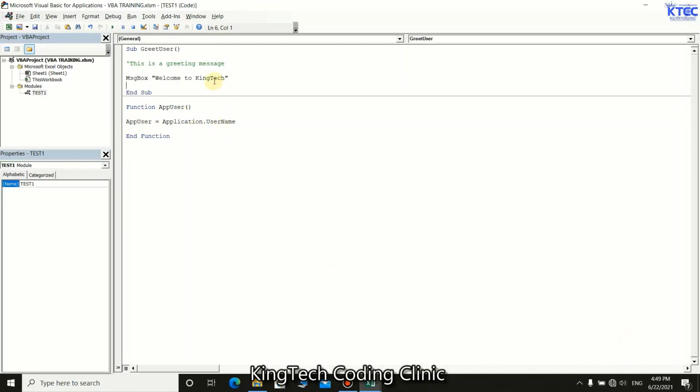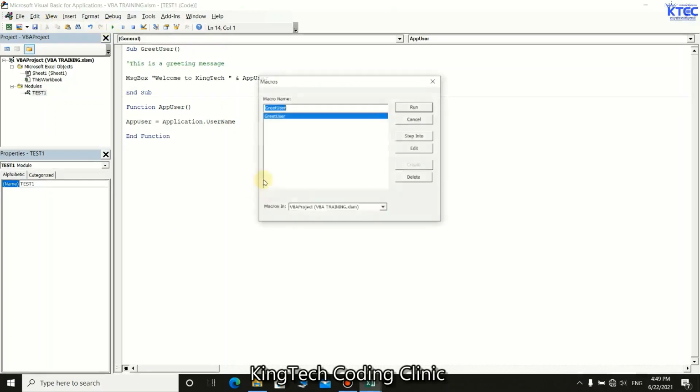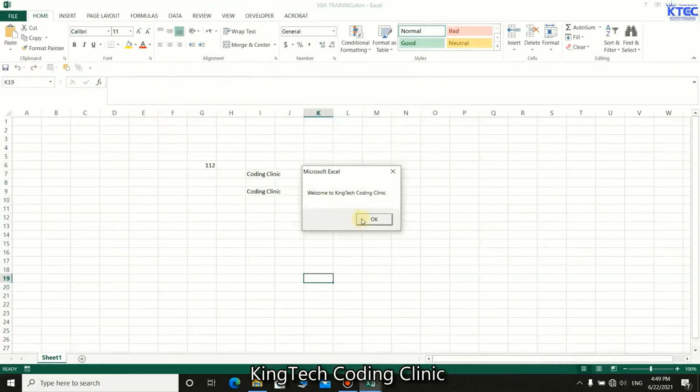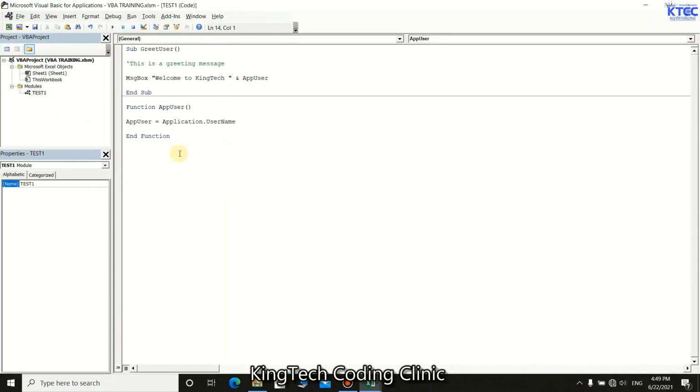So we wanted to join that with this so that it reads welcome to what? KingTech Coding Clinic, which we have done. So click here, then we give a space, then we use what? Concatenation. Like I said, we use the ampersand in VBA to concatenate. So we use the ampersand here, then we call on the app user. So we have just concatenated. So whenever we run it, it returns what? Welcome to KingTech Coding Clinic, and basically that is that.